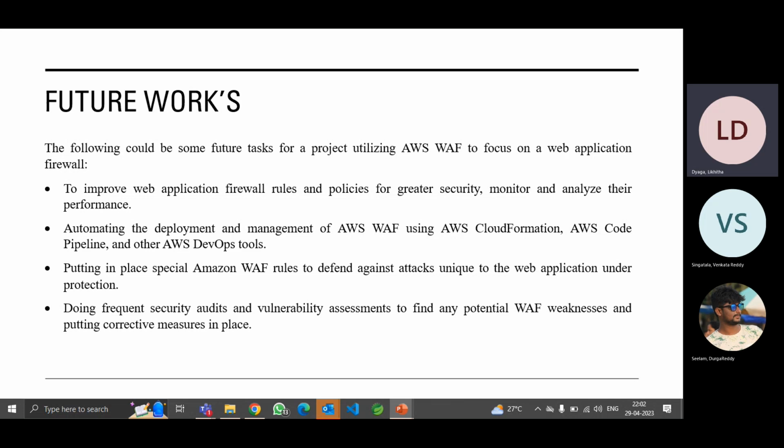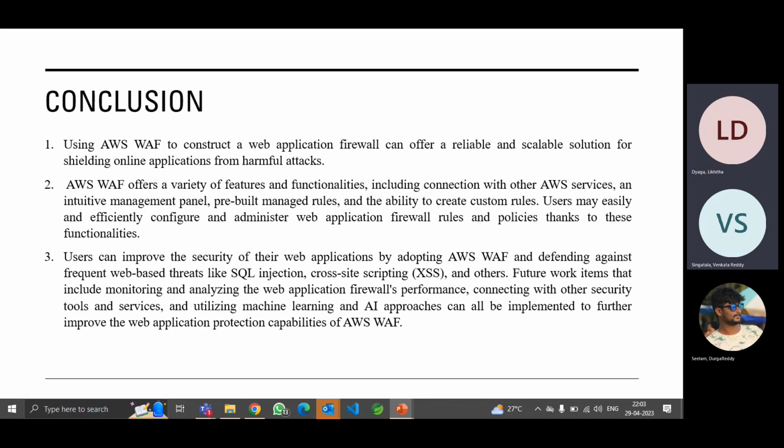And coming to the conclusion of the project, using AWS WAF to construct a web application firewall can offer a reliable and scalable solution for shielding online applications from harmful attacks. AWS WAF offers a variety of features and functionalities, including connections with other AWS services, an intuitive management panel, pre-built managed rules, and the ability to create custom rules. Users may easily and efficiently configure and administer web application firewall rules and policies.